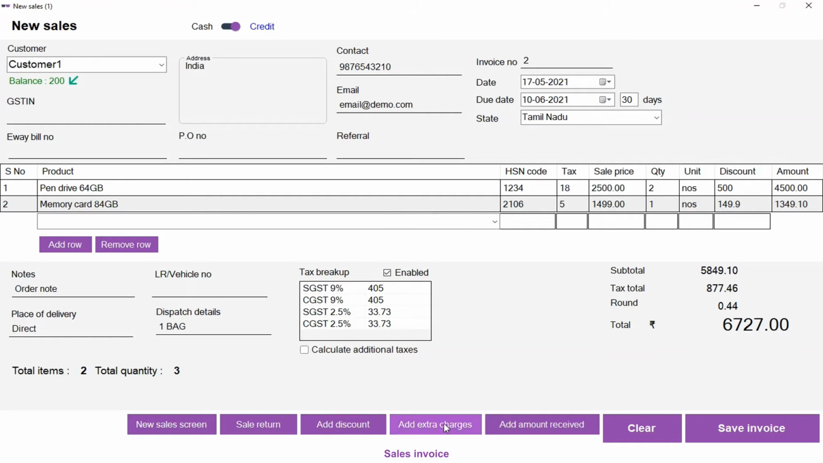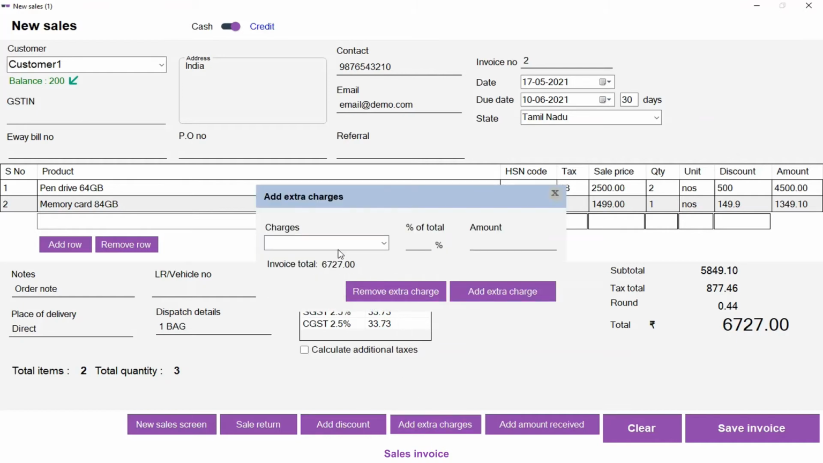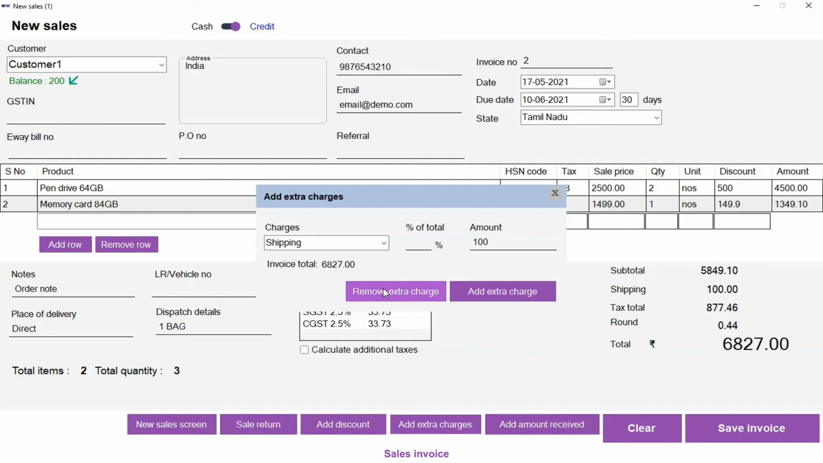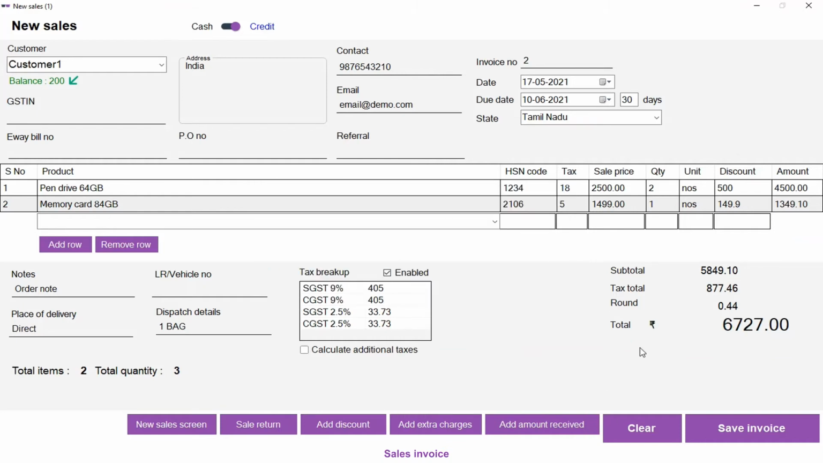Next is the add extra charges button. If you need to add any shipping charges or any extra card swiping charges, you can click on add extra charges and type in the extra charge that you need to add. I'm giving it as shipping, and you can do it as a percentage of the total invoice value, like 1% of the invoice or 10%, or you can mention a flat amount. So I'm mentioning 100 and clicking on add extra charge, and the shipping charge is added here. If you need to remove this extra charge, click on add extra charge and click on remove extra charge, and the extra charge is removed.